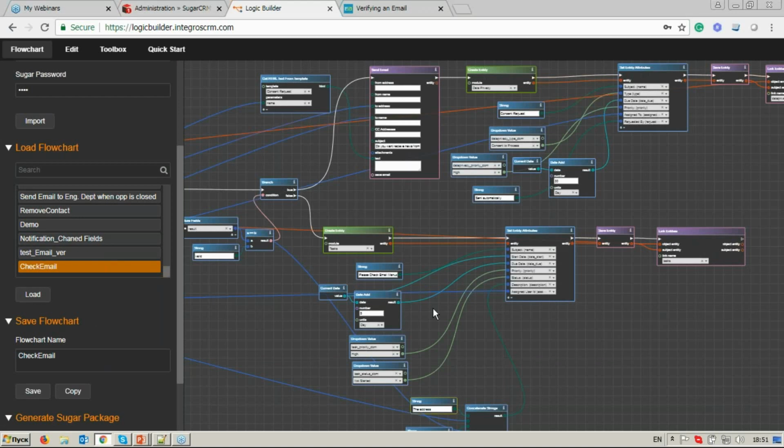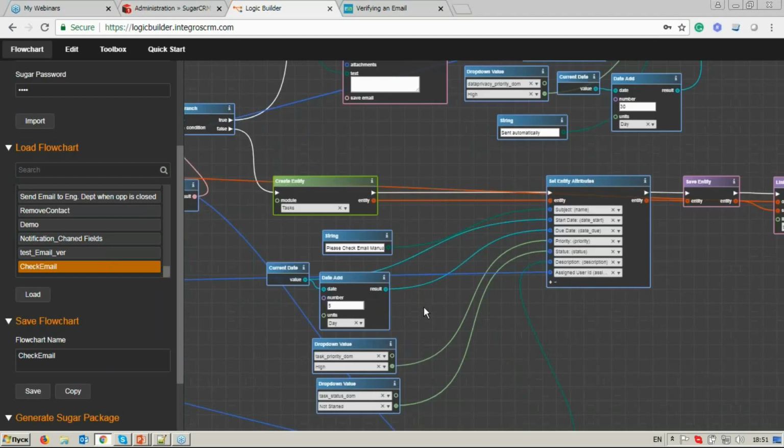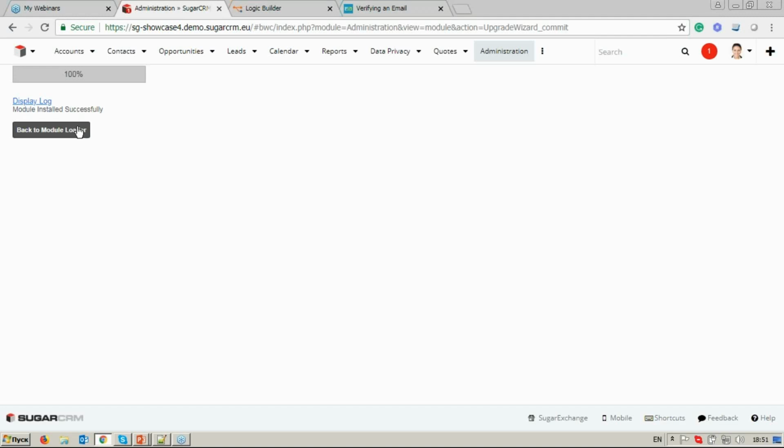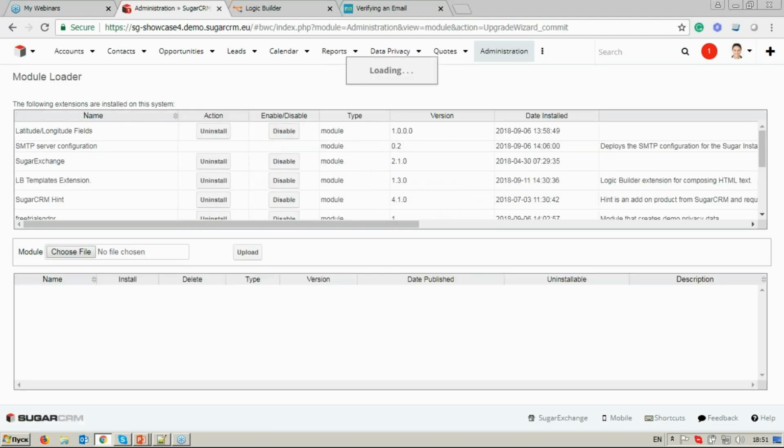So you will be able to make some modifications, change something. For example, if you want to change the subject of the task, we simply open this flowchart, change something here, save, generate the package, return to our Sugar, remove the previous version of this flowchart and install a new one, and that is all. So we already installed this package. Let's try to check how it works.